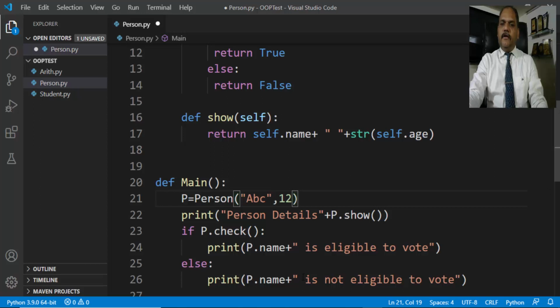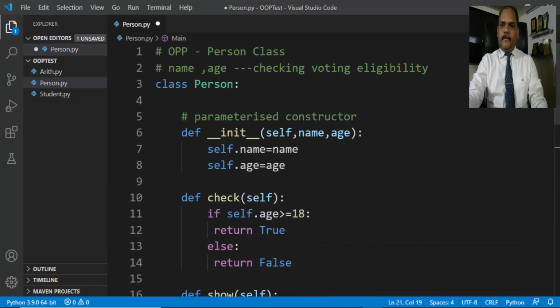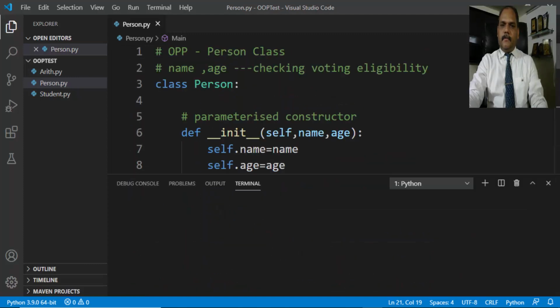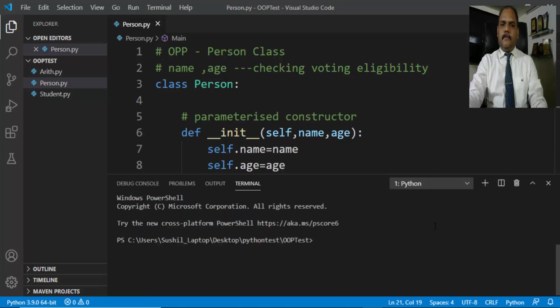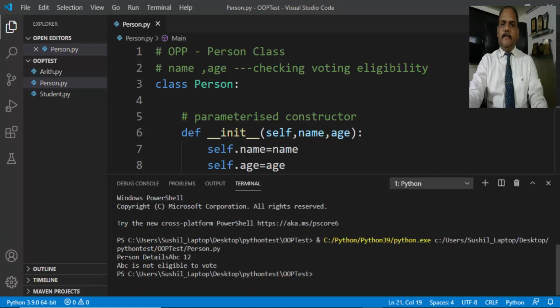So instead of a top to bottom programming approach, we are following a bottom to top programming approach, and this is also a way of dealing with object-oriented programming. Let us go for execution. Here it is. Person details: ABC is the name and 12 is the age, and ABC is not eligible to vote because he has age 12.